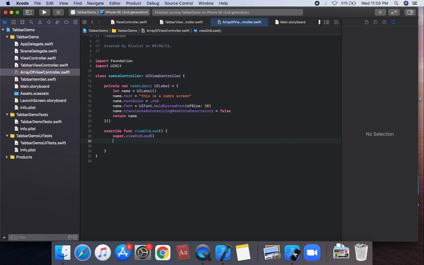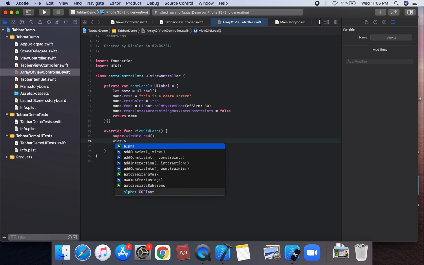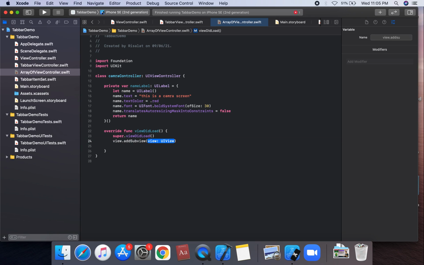Okay, we're going to create an instance of a class and a default view. Suppose view.addSubview. So firstly, what is the addSubview method? It adds a view to the end of the receiver's list of subviews.